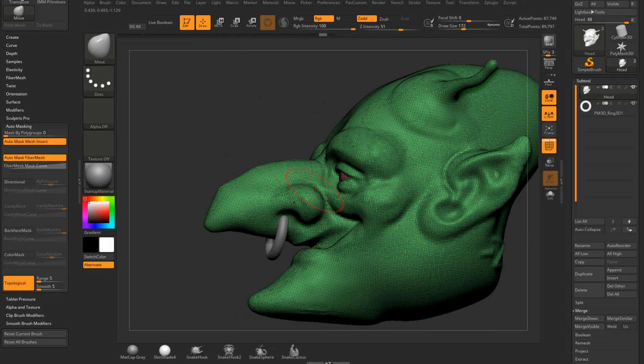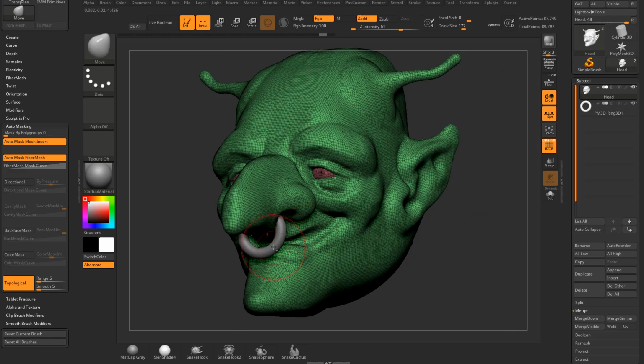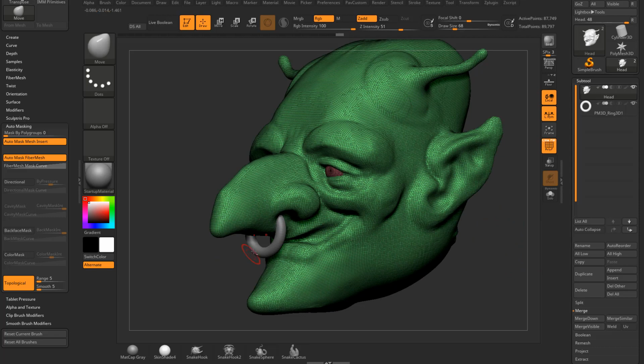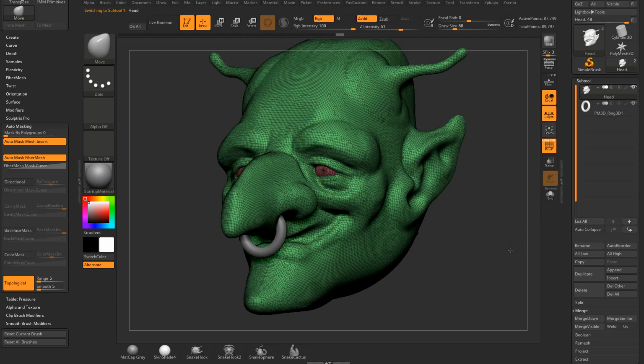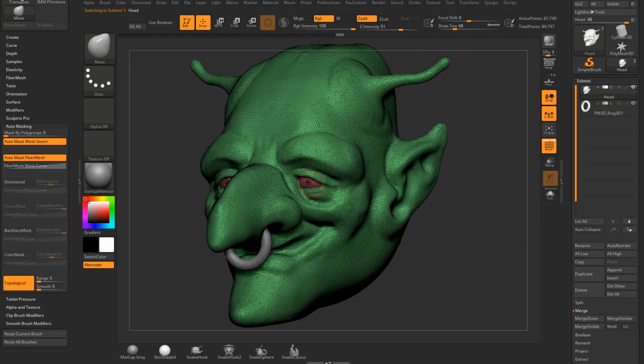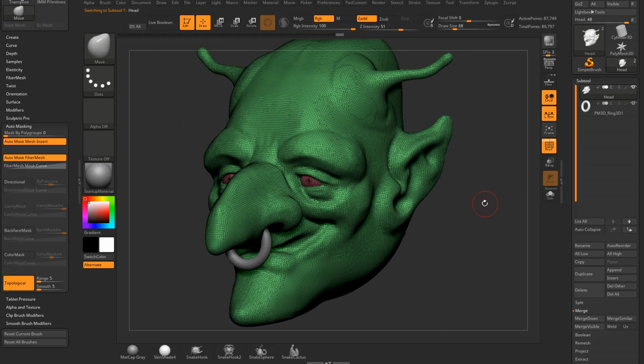Now, of course, the head's going to move around the nose ring too, because the nose ring is a completely different subtool. To activate it, you have to Alt-tap the nose ring, and that'll activate it, and then we'll go back to the head here. But because the head and the eyeballs are all part of one subtool now, I have to use these auto-masking options in order to manipulate them.